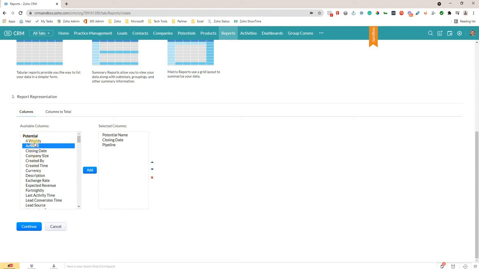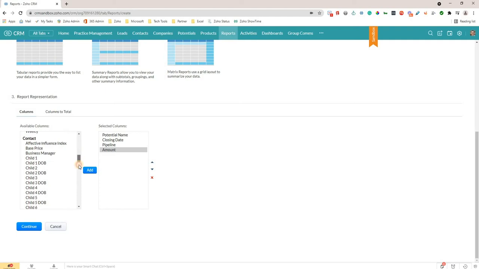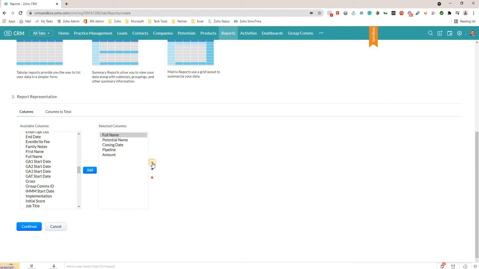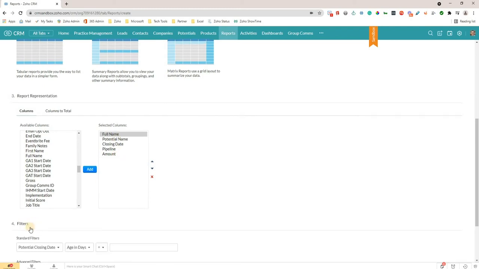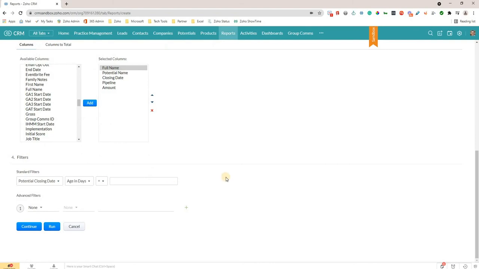So these fields here are fields underneath the potential. And then if we scroll down, we can see our contact fields here, under contact. So let's choose full name. Okay, so I've got our columns here, that looks good. Then we'll click continue.